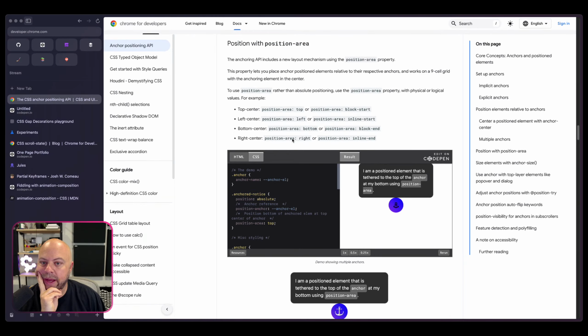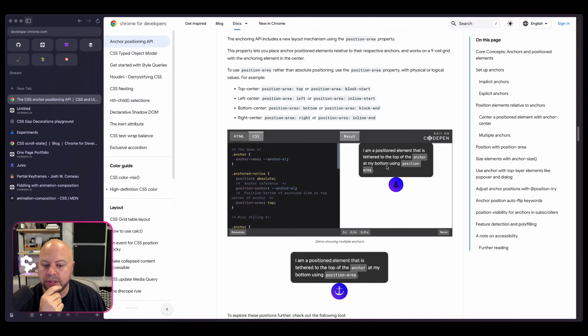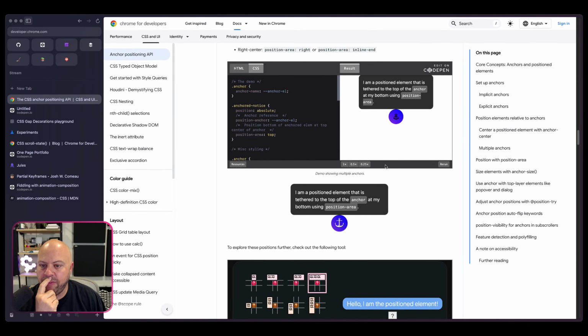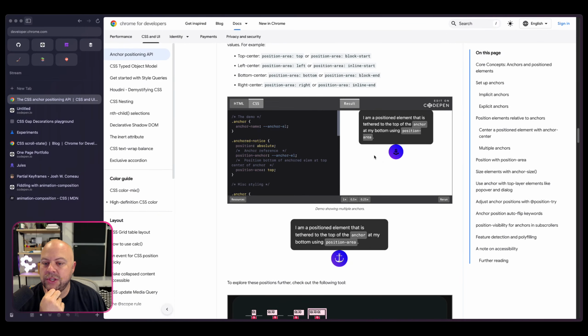The anchoring API includes a new layout mechanism using the position area property, which I've seen work like today in this browser, so it can't be totally broken. To use position area rather than absolute positioning, so it doesn't need position absolute. The anchor positioning itself moves it. Use the position area property with physical or logical values. So you could say top or block start. Or okay, so we're using two values. Is that our problem? It doesn't seem like, because it's not position area that's failing. It's the position anchor itself.